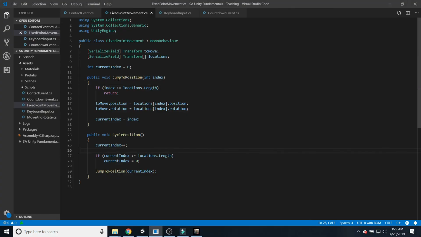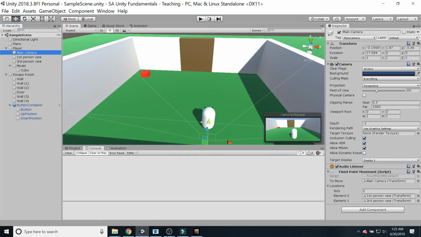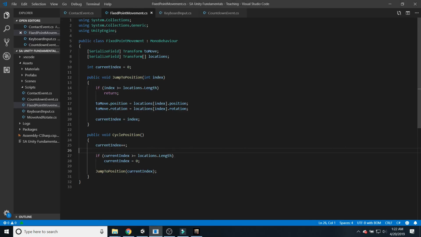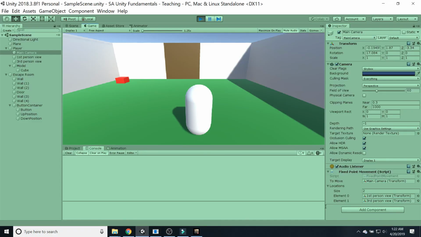Current index always starts at 0. So at the very beginning of the game, current index is 0, I press backspace, and current index will become 1, and this doesn't execute because it's not longer than the length of the array, and then it's going to jump to position of index 1, which is third person view, which I'm already in. So it isn't that it's doing nothing, it's that it's jumping me to the position that I already am. So it looks like it's doing nothing, and then after that it works normally.